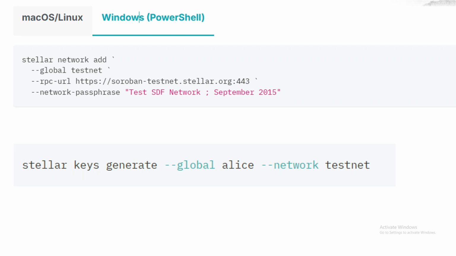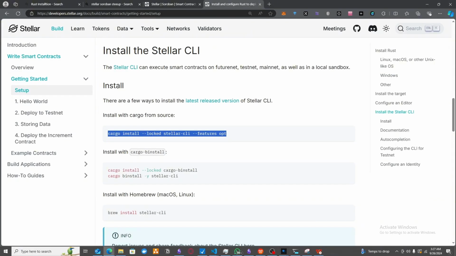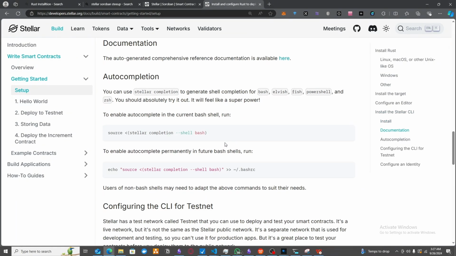So then after that we are going to generate the keys with stellar keys generate --global, and then we're going to put the name of our key, and then of course the network that we've already added. So let's go do that now. So we need to go back to the site once more. So on the site, we need to take this.